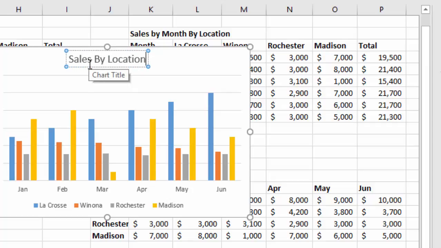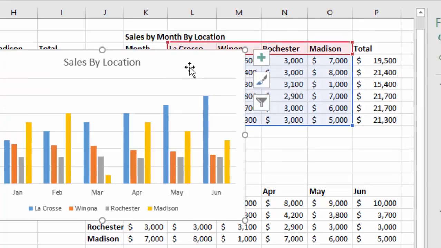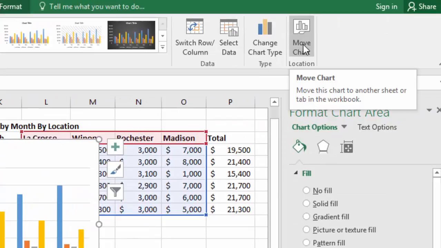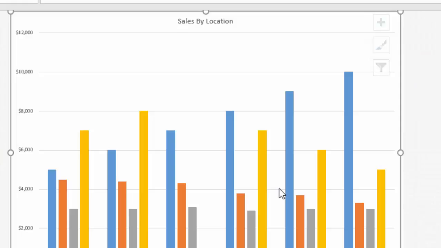and then I'll click off of that. Then I'll hit the move chart location button, and I'll choose new sheet here, and I'll change the label that my worksheet tab is going to get. I'll call it sales by location, and then hit OK. And you can see that it moves the chart over to a new tab now.